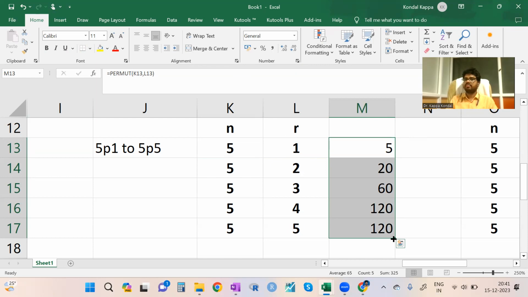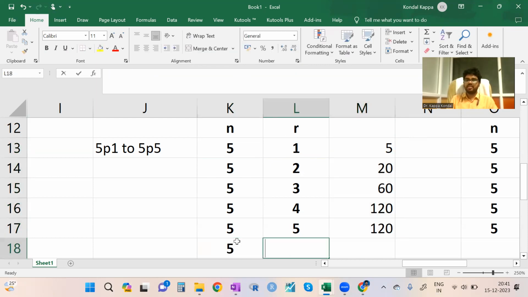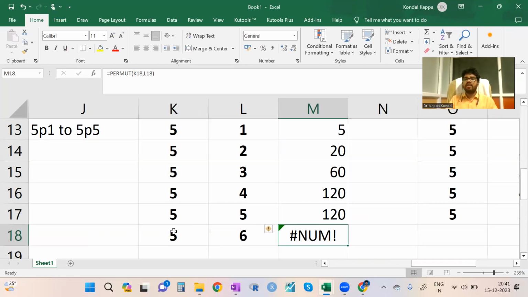Okay. For example, here 5 and 6. You can drag it. As I mentioned here, the r value should always be less than or equal to n. So if the r value is more than 6, we cannot find the permutation. That is meaningless. Okay. So therefore, we can find it like this.